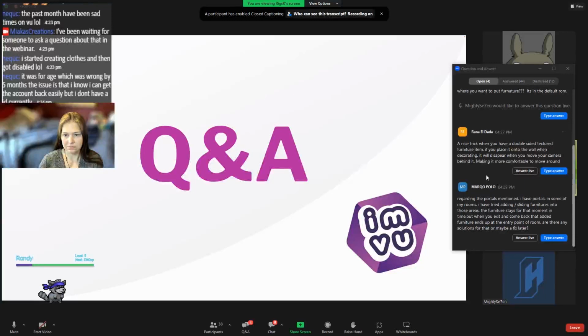I think we have time for one more. So they have portals in some of their rooms, and they've tried adding sliding furniture into those areas, and the furniture stays for that moment. But when they exit and come back, the furniture ends up at the entry point of the room. Any ideas?